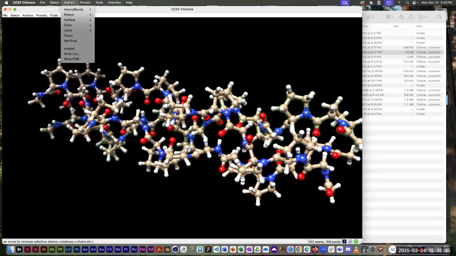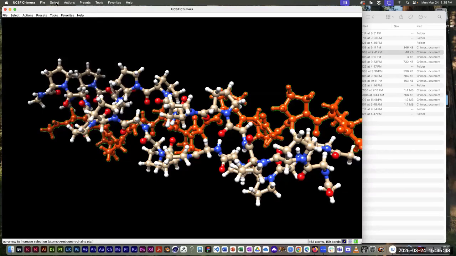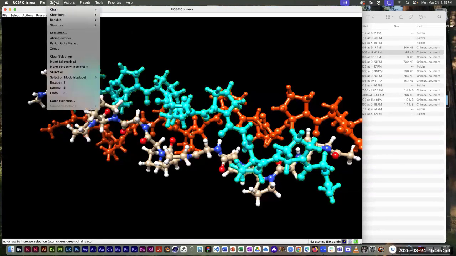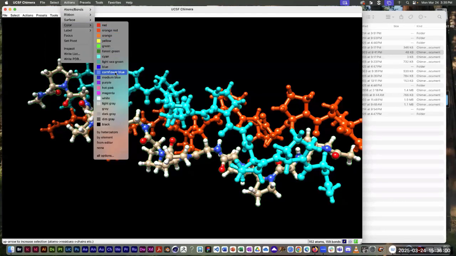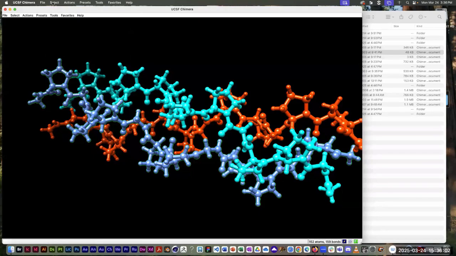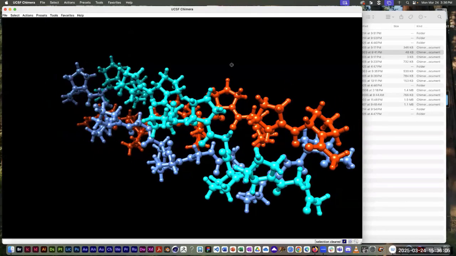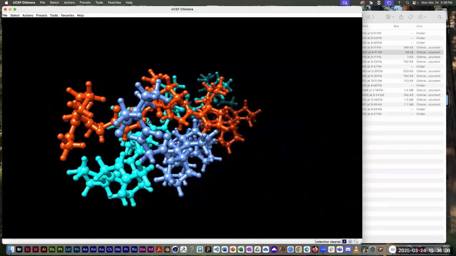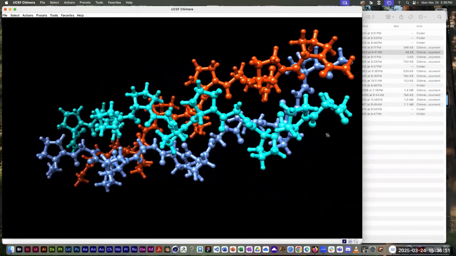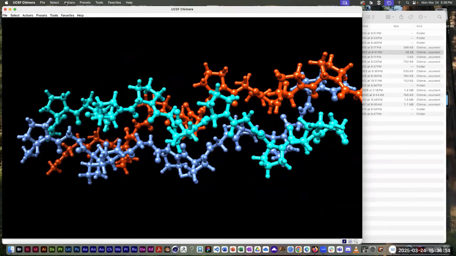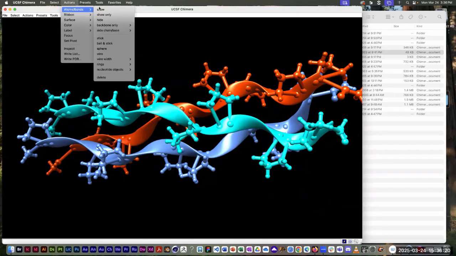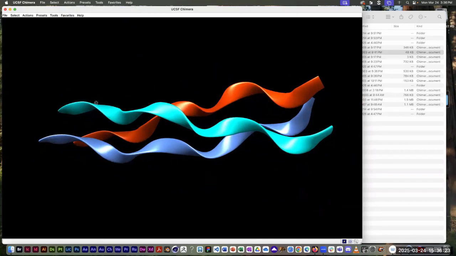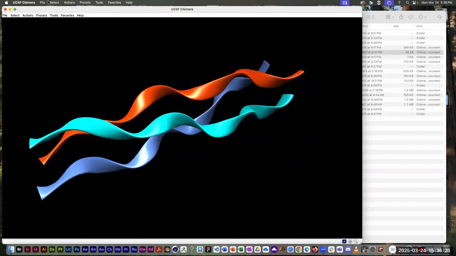So I could say select chain A, give it one color, select chain B, give it a different color, select chain C, give it yet another color, and then select clear selection. So then you get a better sense that this really is 3 intertwined chains of the amino acid chain. And if I switch this back to the ribbon representation and hide the atoms, it keeps that coloring by chain, which is kind of handy.